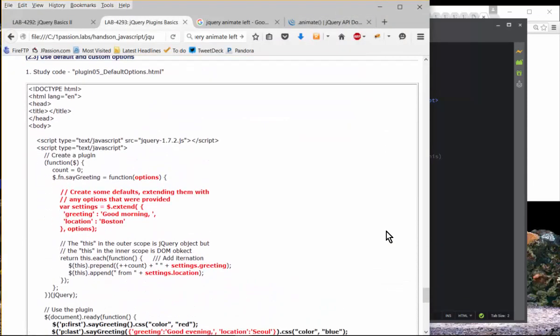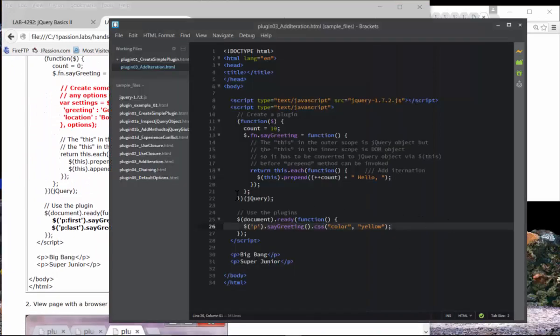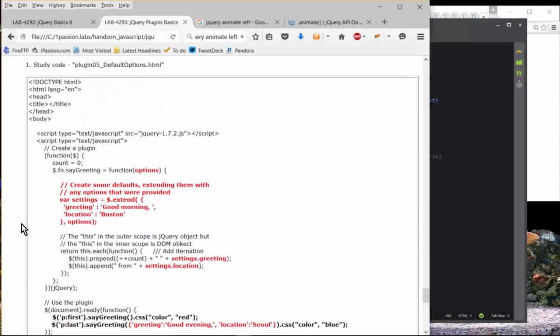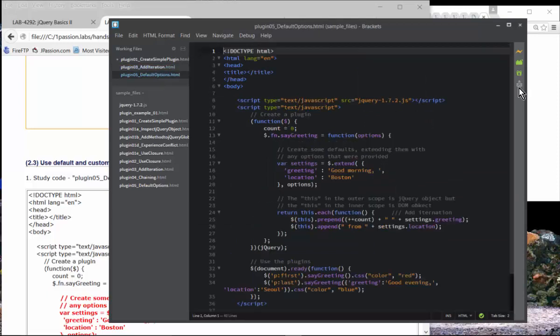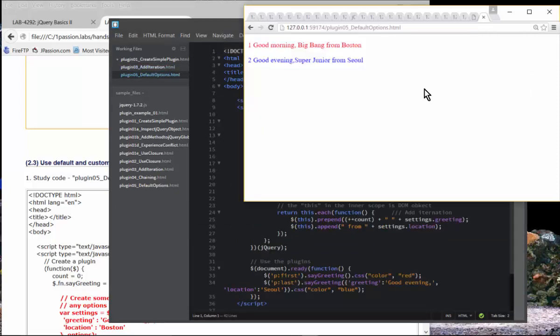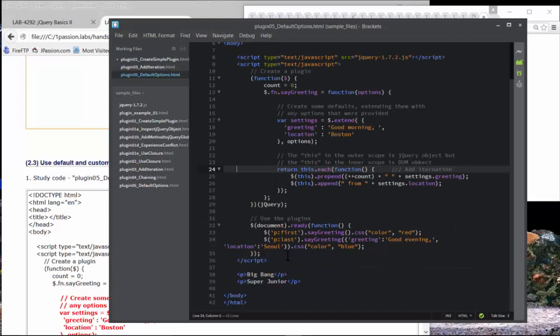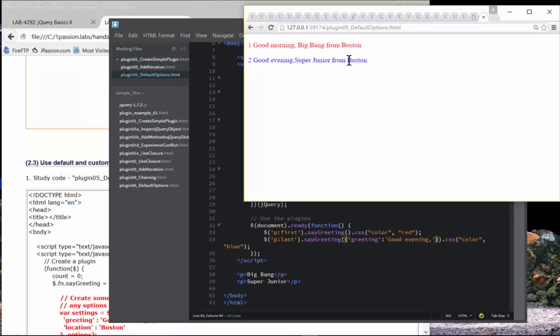When you run this with the default options, and when you run this one, this is what you're going to see. Suppose this one does not use the location and just sets the greeting to good evening. So it's just setting the greeting option. Let's see. It's still using Boston.